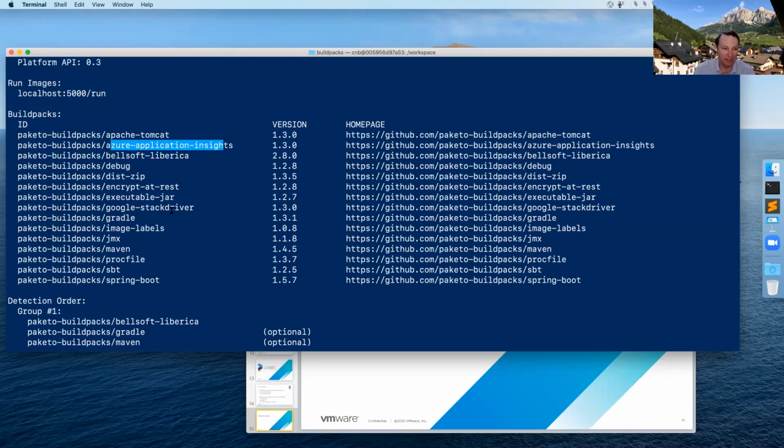You integrate with Azure Application Insights, we know how to do that for you. Download an agent, configure, based on a service binding, exactly what your instrumentation key is going to be. You want to do debugging inside of a container. Yeah, we can help you with that. We can do the auto configuration for Java debugging.